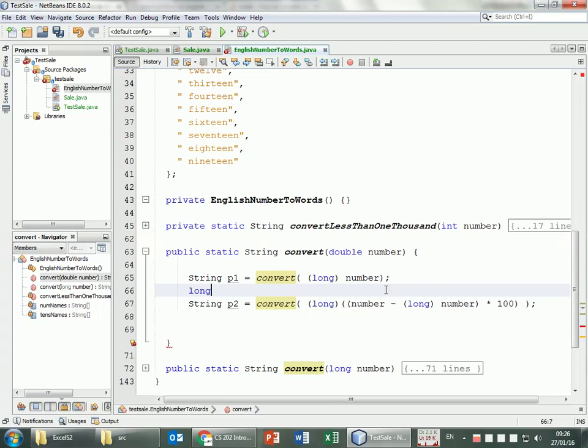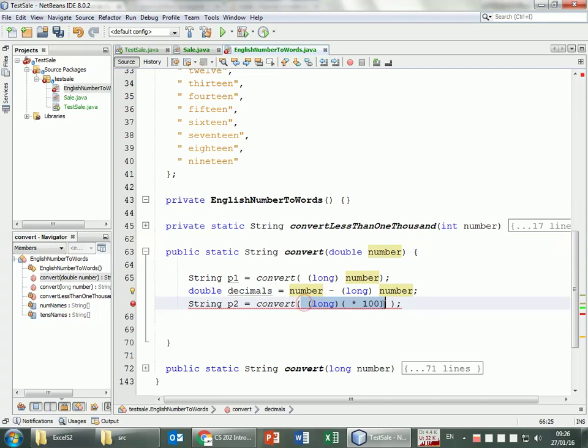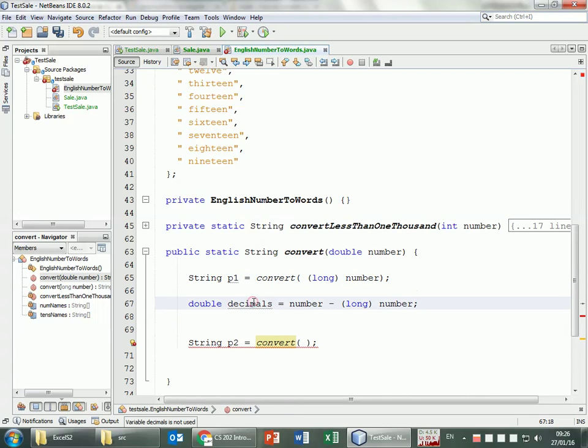I'm going to declare another part. Let's call it just the double decimals. So how do I get the decimals from here? I just need to take this number minus the long number. Maybe this is going to help you a little better. And let's remove this. What about this now? Now I just keep the decimals, and I put here, these are the decimals.